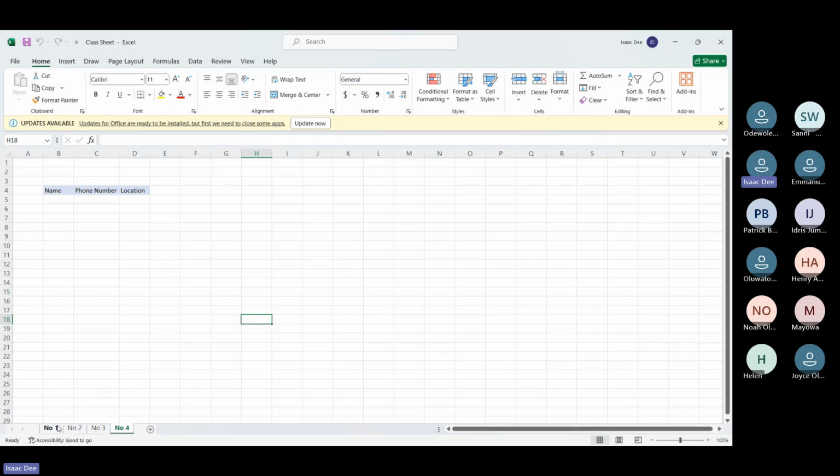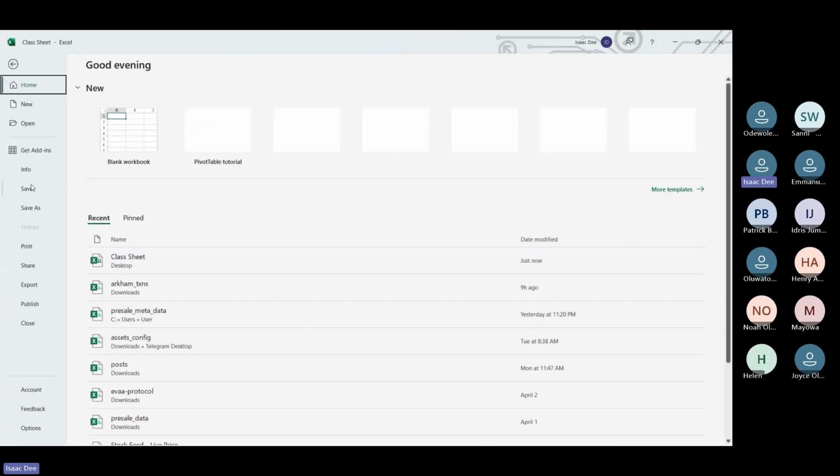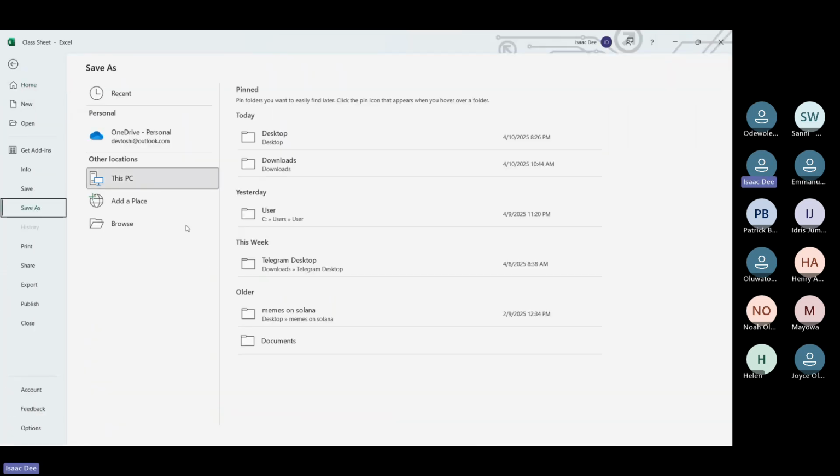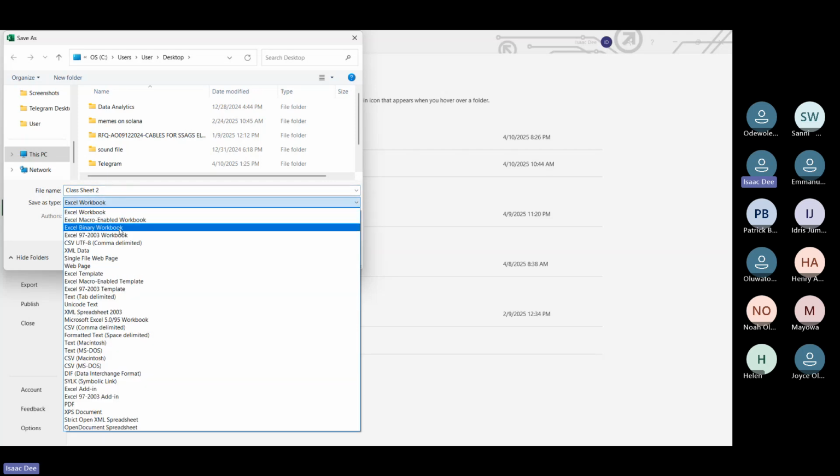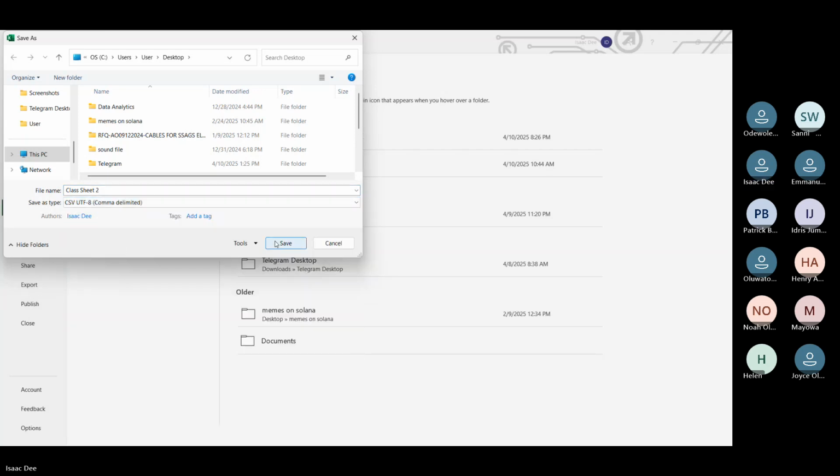Now, let me save this as a CSV. Save as desktop, class sheet 2. Let me name it class sheet 2 and save it as a CSV, and then save.